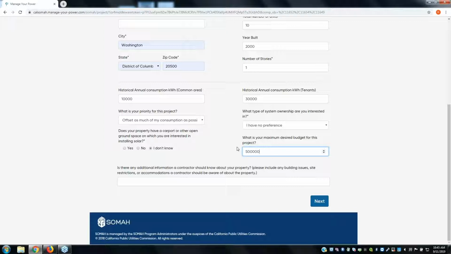And once you've entered that, there is a section down here where you can provide contractors any additional information that you believe that they should know and take into consideration when they construct your bid proposal. And so after you've either put in some information there or entered in not applicable, go ahead and select next.